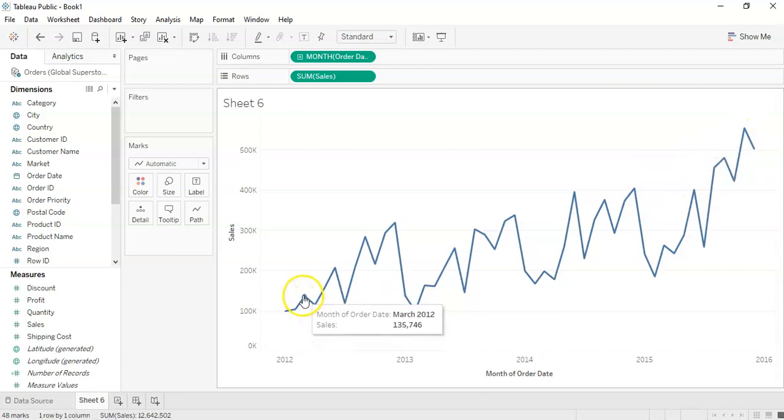So look at the peak in 2012 and the sales here is 135,746. And if you go to the highest peak in 2013, you will have 319,807. And in 2014, you have 338,257. And in 2016, the peak is 555,277. So overall, the sales in this company is increasing. We are achieving a higher sales over these 4 years.